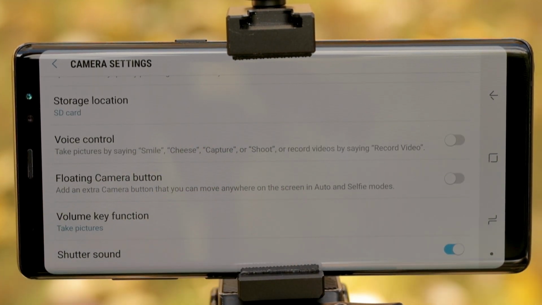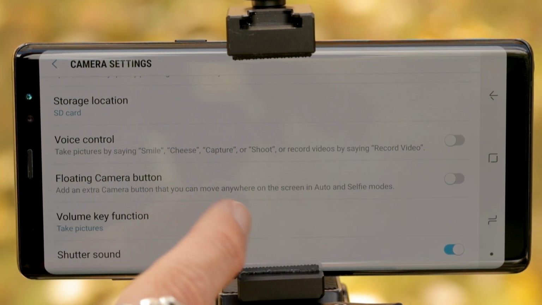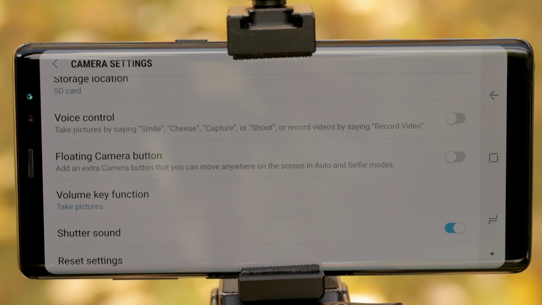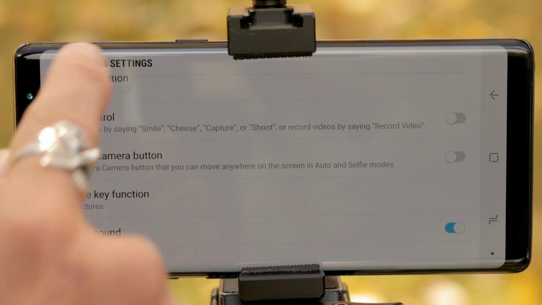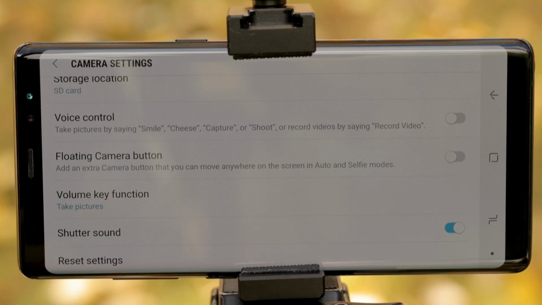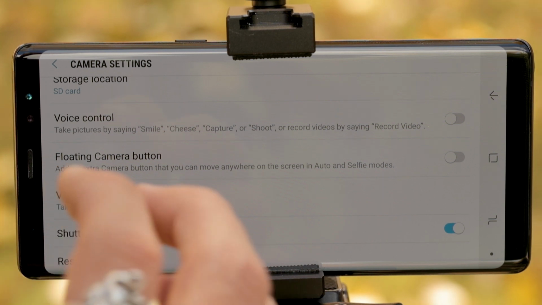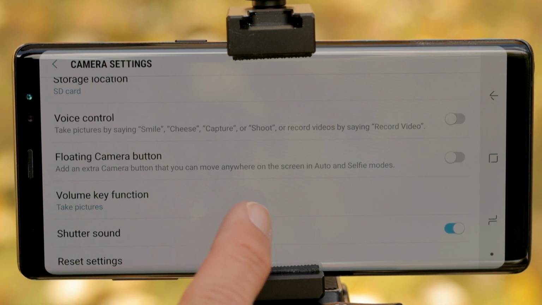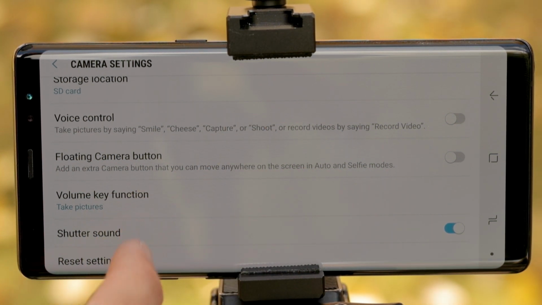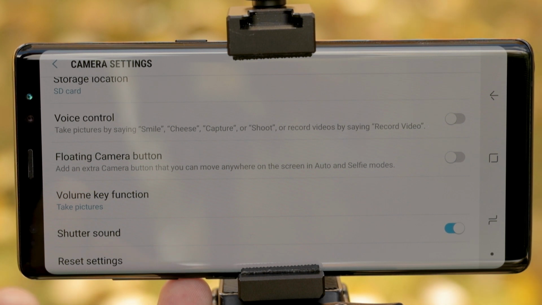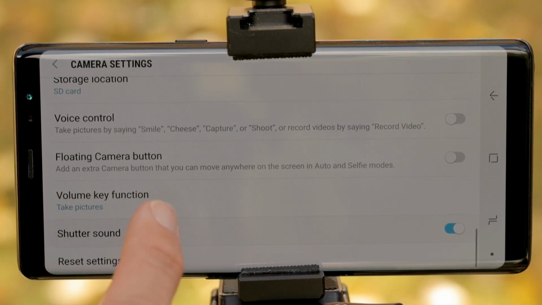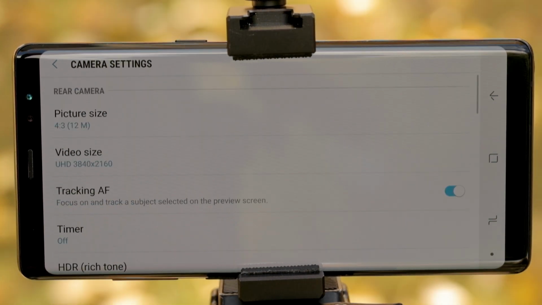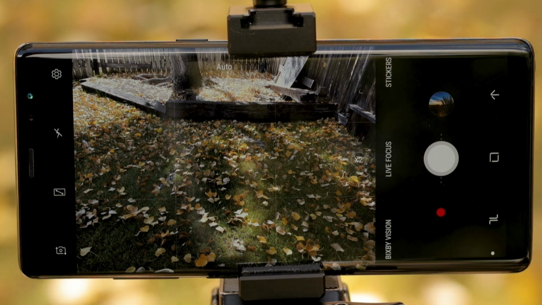There's a lot of voice controls, so that's pretty self-explanatory. If you turn those on, then you can control it by telling it those words. The floating camera button will basically allow you to touch the screen anywhere, and it'll take a picture wherever you touch. So if you're holding it awkwardly and you can't really reach over to touch that, that's kind of handy. I don't ever use that function though. The volume key function, so you can turn that on to take pictures through the volume key here, so that's kind of handy. Shutter sound on or off, that's pretty self-explanatory, so if you need to be quiet about it, then turn it off. Okay, so those are the basic camera settings, and that's how you get into them.